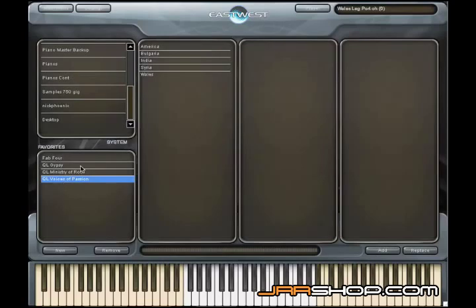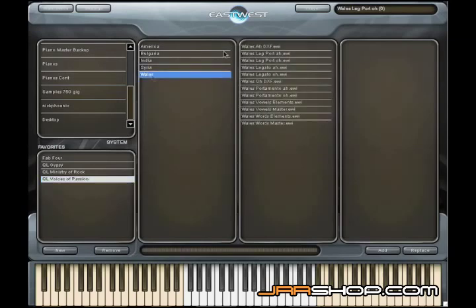So if I click on Voices of Passion, I see there's 5 folders: America, Bulgaria, India, Syria, and Wales for each of the 5 singers. And if I click on Wales, I can see all the patches there in the next window.